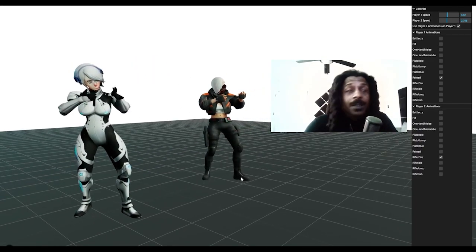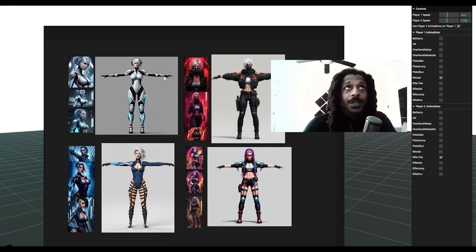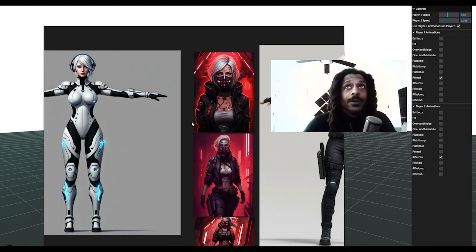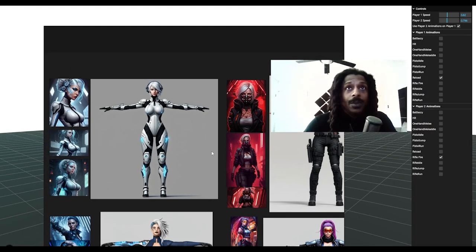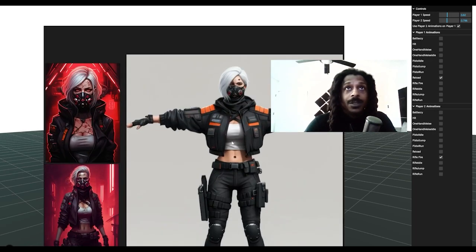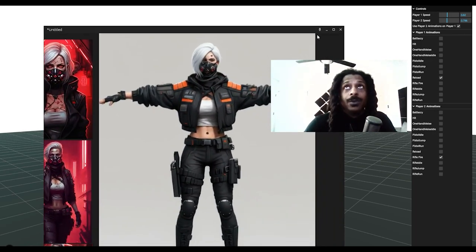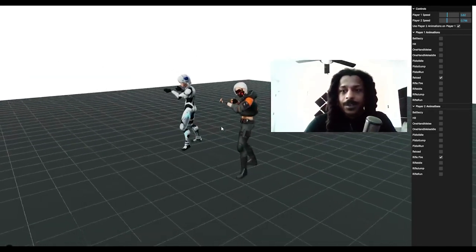So let's get started. I'm going to show you guys how you can come up with your own concept art. Show you guys how you can generate a couple of character designs just like this using the bot, and then convert these images that we generate into actual animated 3D avatars like this.